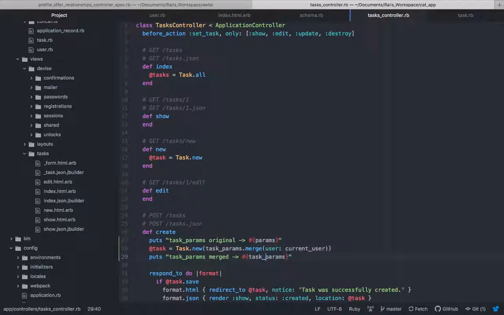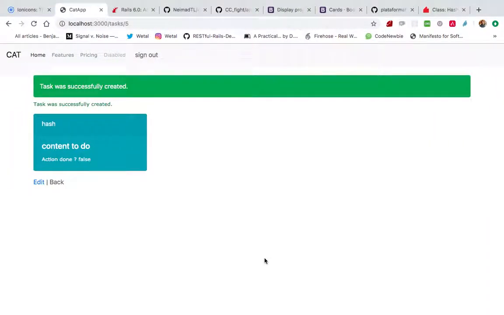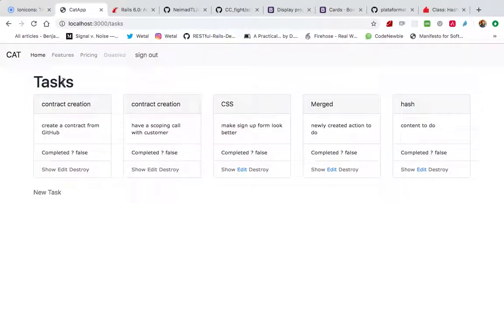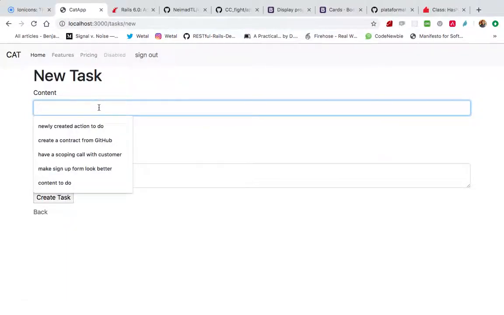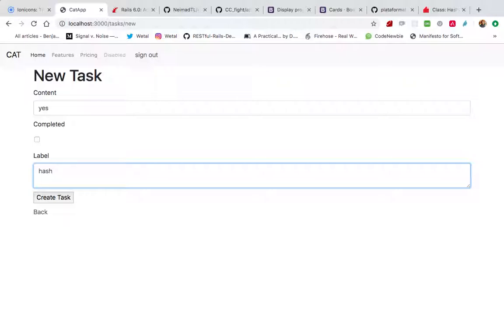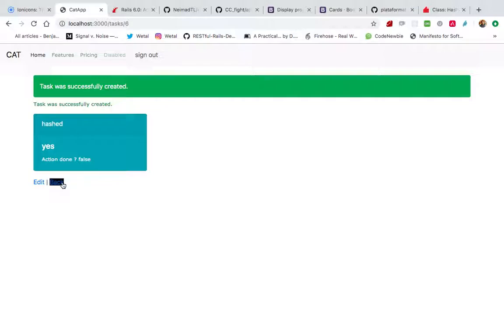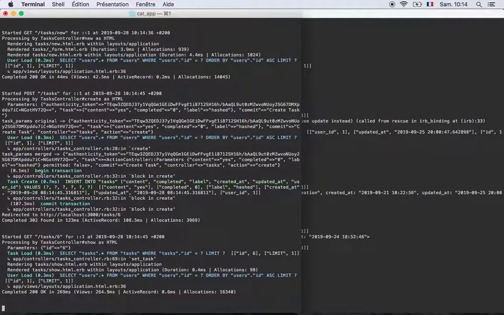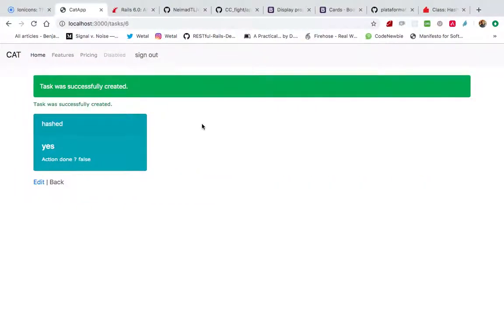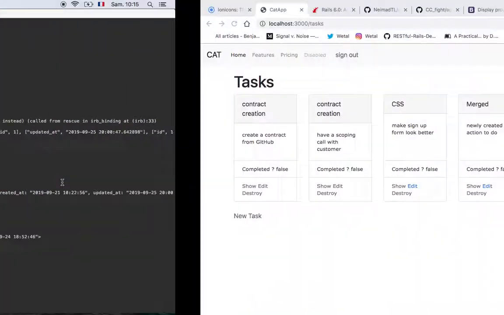Not sure about that, but let's try again. Yes, hashed. And now, if you look at, okay, so there is a bunch of stuff, and then, oh, this is a merge one. Completed, permitted. So it's working, but I'm trying to understand something here.